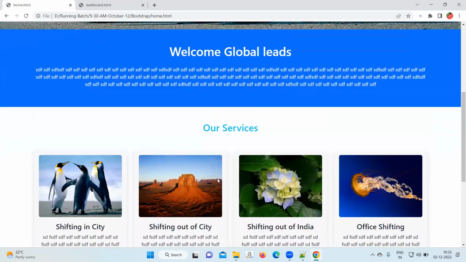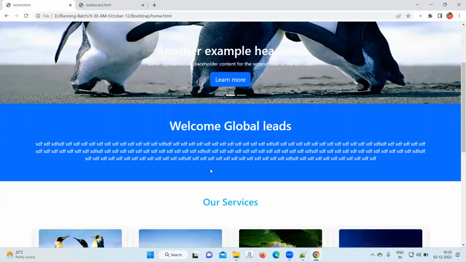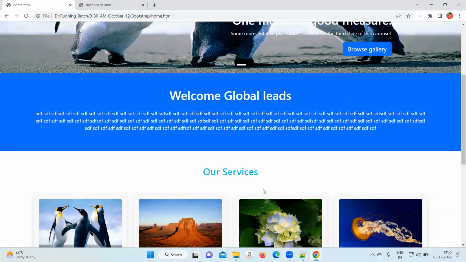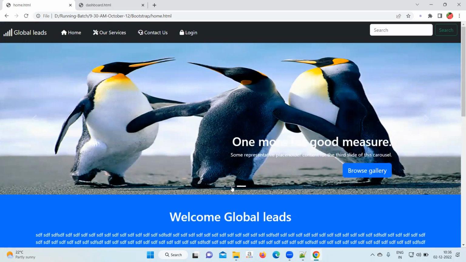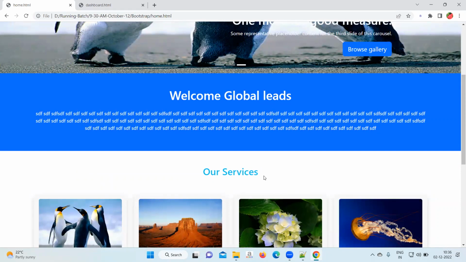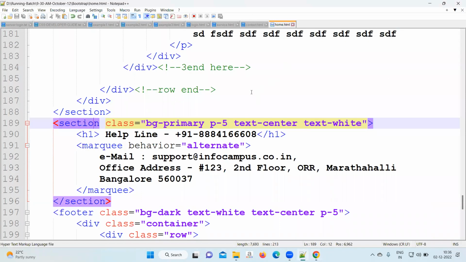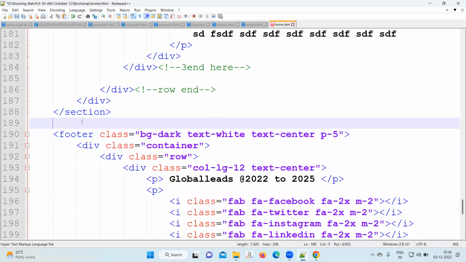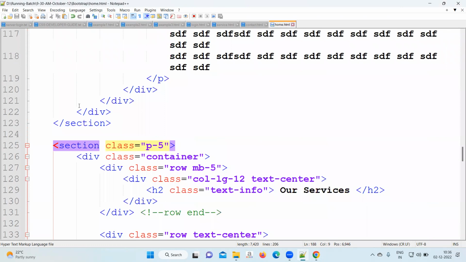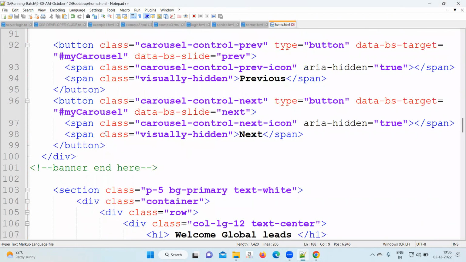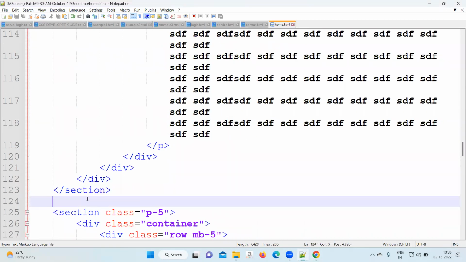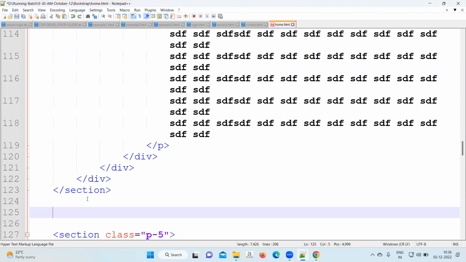In the home file, what I was thinking, after welcome we can keep this helpline number. Come to the home file, cut this section and paste it after the first section. The first section is the welcome section. After that, you can paste this helpline section.